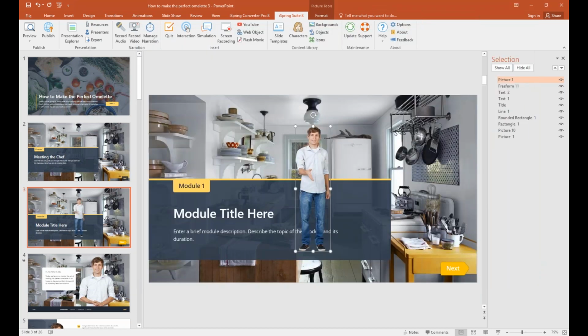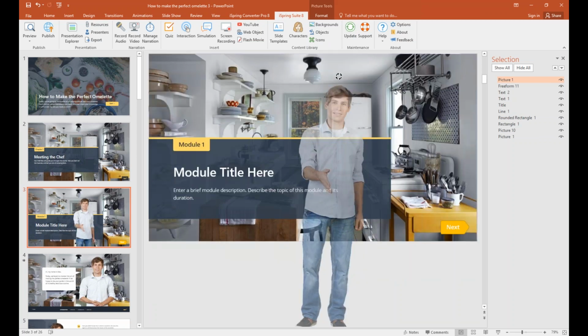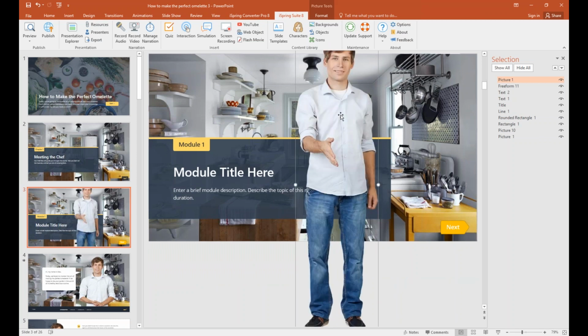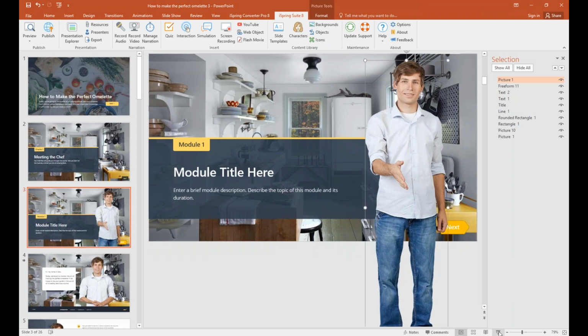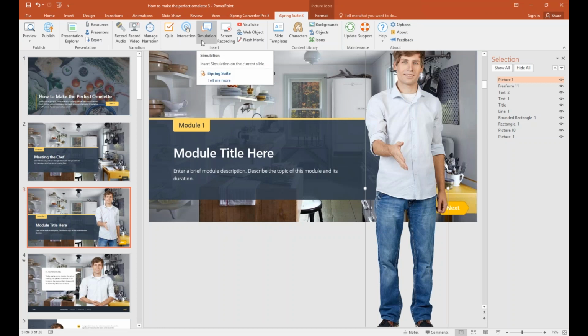You can also play around with the size of this picture, the picture of the character, like that. You can also rotate it in this way to make it look like the pic is on the top of the bottom layer of your slide. Let me show you the slide view like this. And so this looks easy enough, doesn't it?